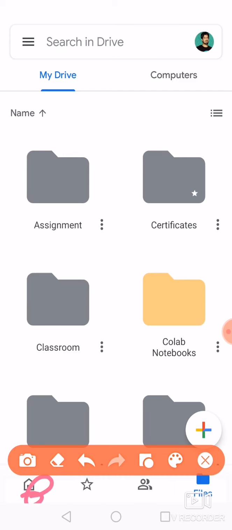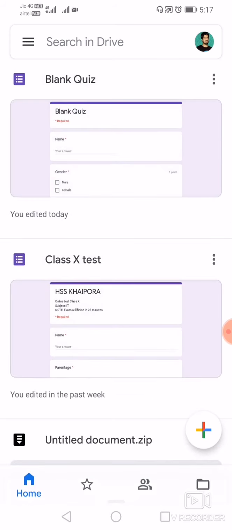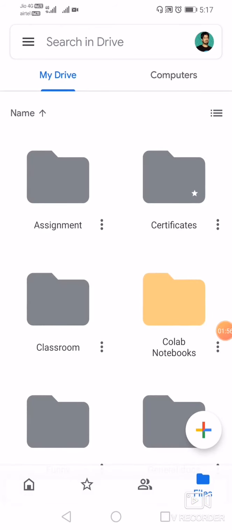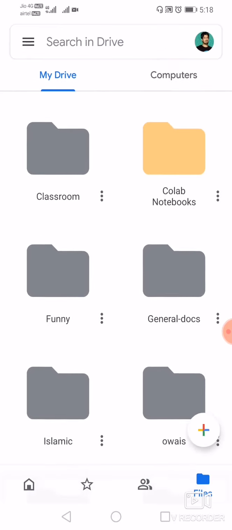We have this home button. Click on this home button and you will jump straight to the different kinds of forms I have created over here. It's the history of the forms that I have already created. At the bottom of the screen you can see a star and user, and at the right side of your screen there is a folder called Files, where you can see all your files that are on your Google Drive.